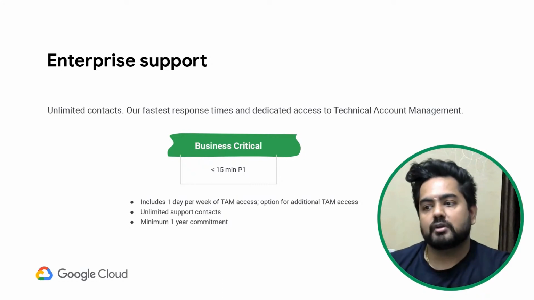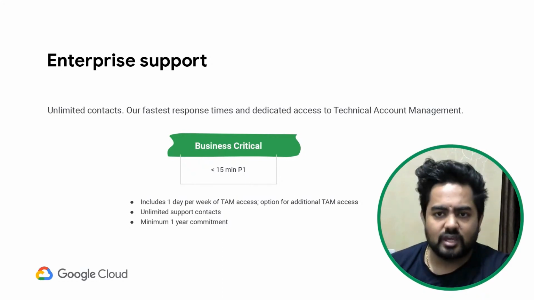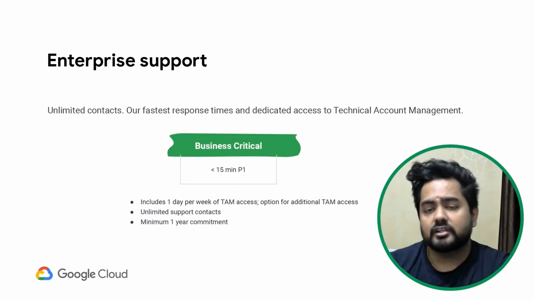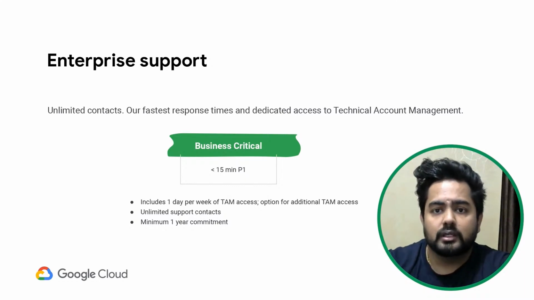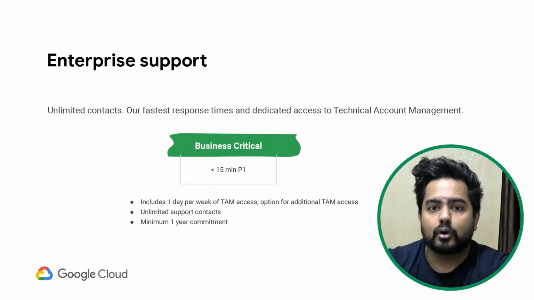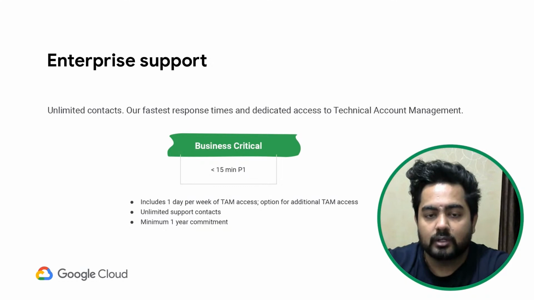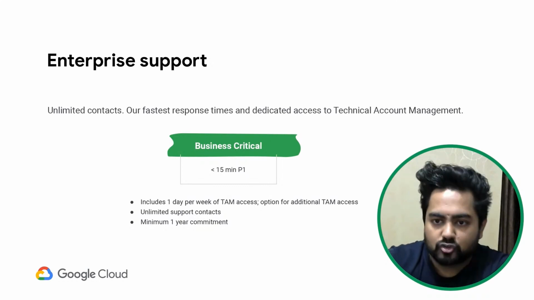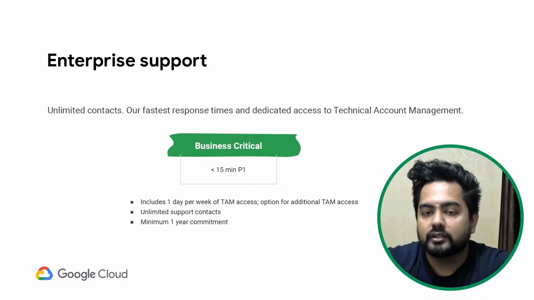Let's say you're running a mission-critical application and you need support ASAP. In an enterprise environment, enterprise support is the suitable plan. It has unlimited support contacts and a faster response time. If you have a priority one case, you're looking at less than a 15 minute response time. It's worth noting that support case management in Google is integrated with the cloud console, with user management built on Cloud Identity and Access Management for enterprise-grade access control.